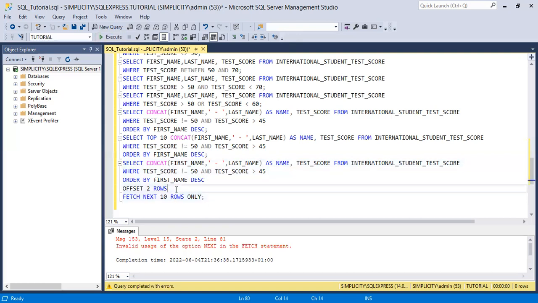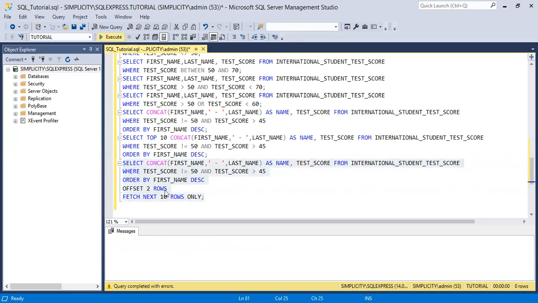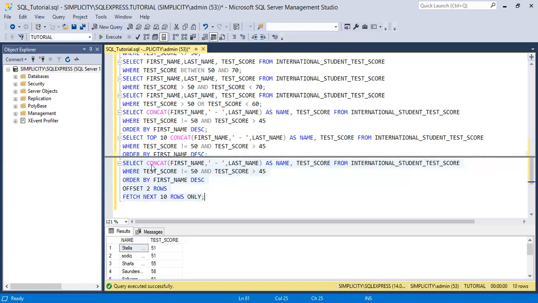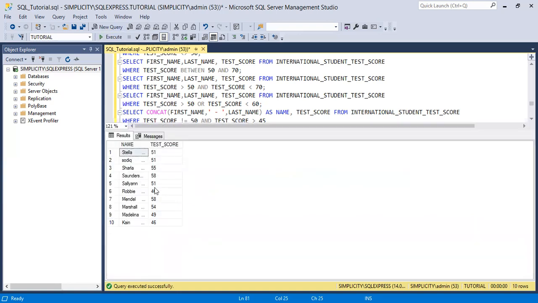Okay, sorry, because of that semicolon, that's why it's an error. Let's rerun this. Okay, good. So we have this. So this is the next 10 rows. Can you see? This is the next 10 rows. Can you see? If you count it, it is 10 numbers.